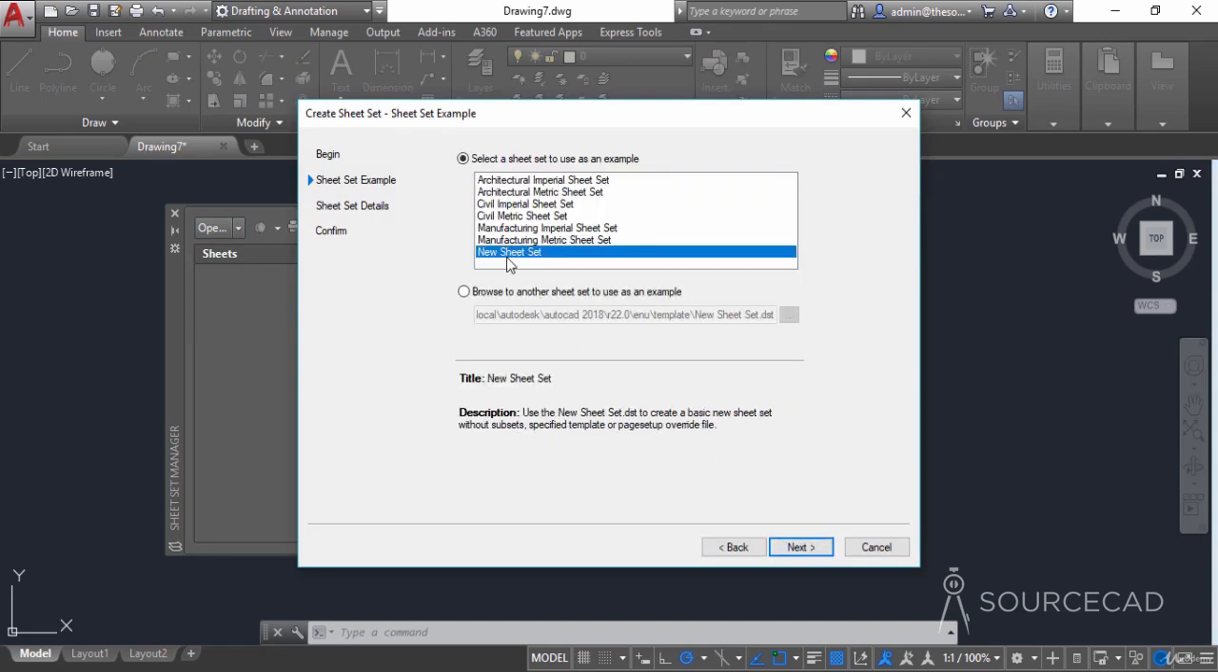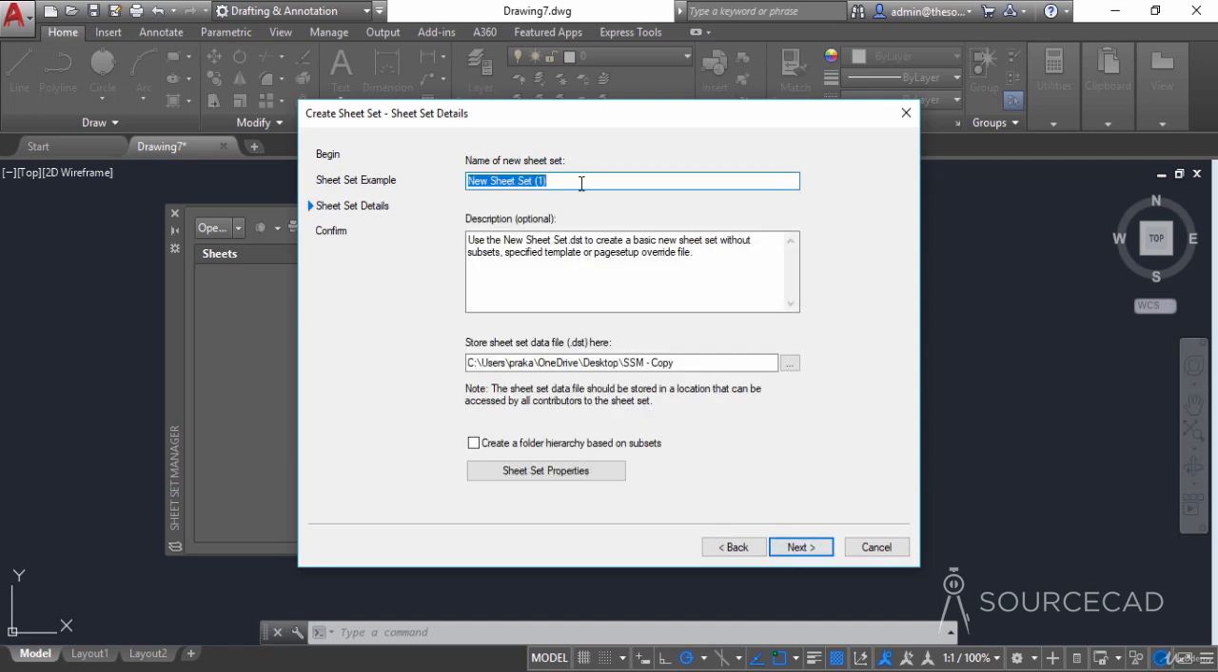Here we'll select new sheet set because we don't want any of these templates. We'll create a completely blank one according to our own requirements. So I'll select that option, click on next. Now let's give it a name. So I'll name it as house plan.